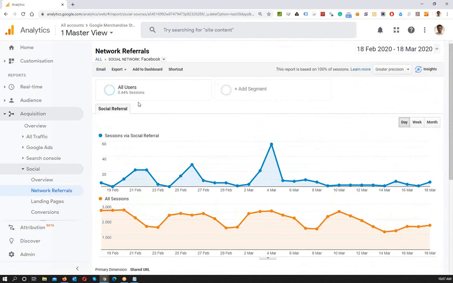So the concept is traffic coming from social media. If you want to understand it, you will come in social. If you want to understand, okay, YouTube is giving me a high number of traffic, but where from YouTube? Simply click on it. You will get more info about where exactly from YouTube you are getting the traffic.